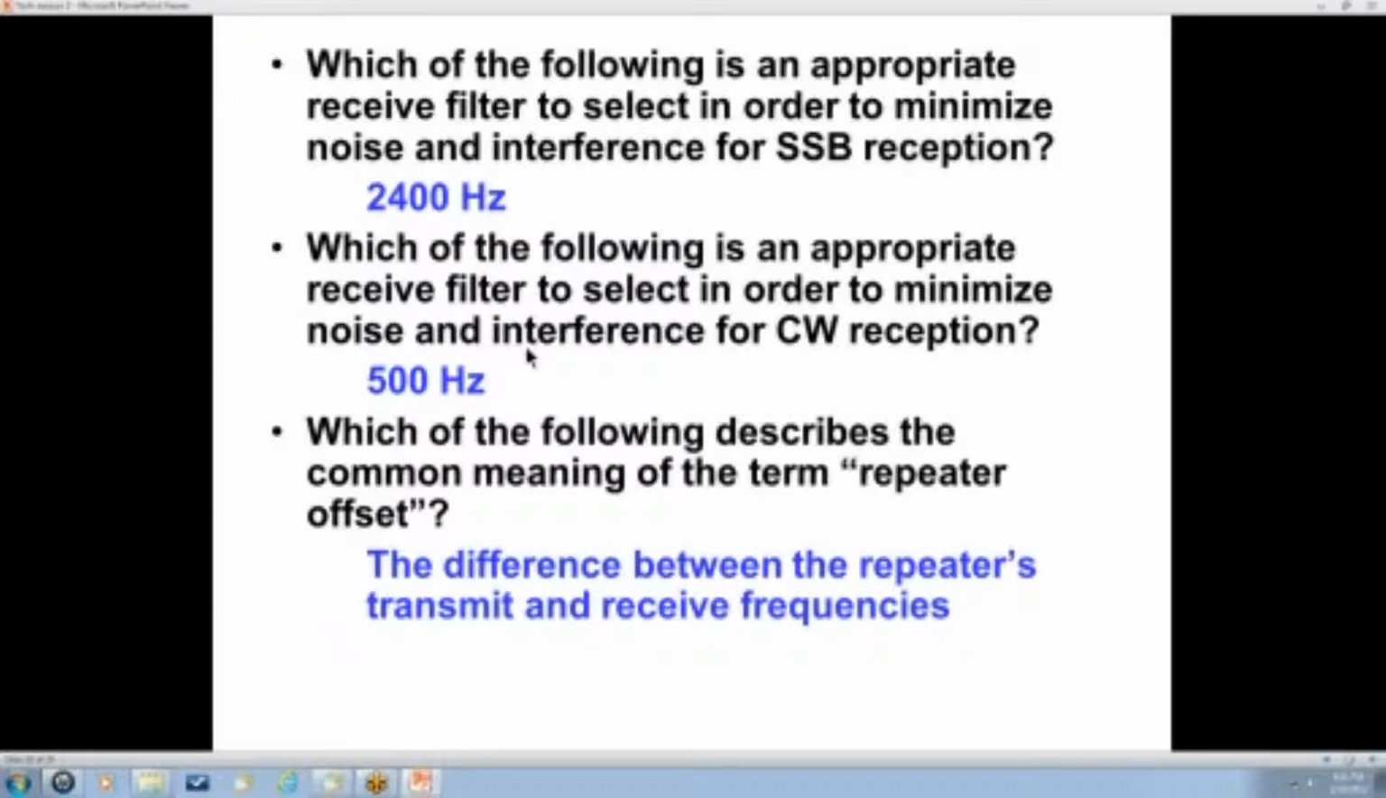Which of the following is an appropriate receive filter to select in order to minimize noise and interference for CW? You'll remember this means Morse code reception, and that's 500 hertz. So you can see much narrower than the 2400 for voice, the 500 hertz for the on and off keying of the Morse code.